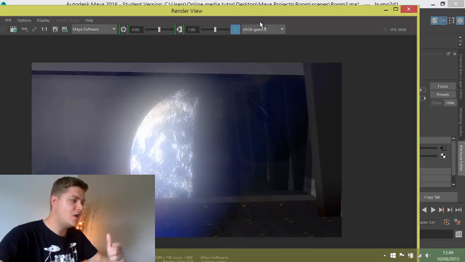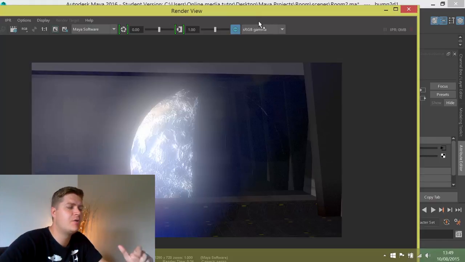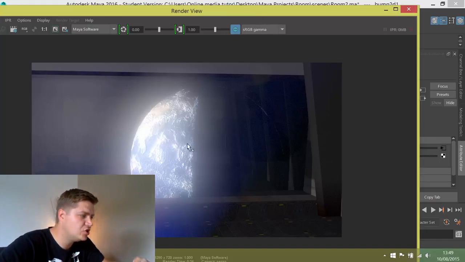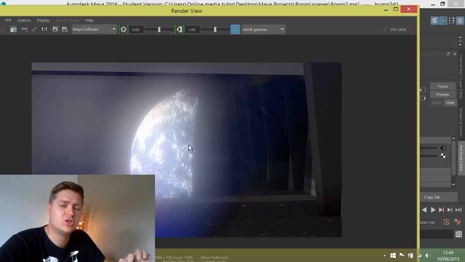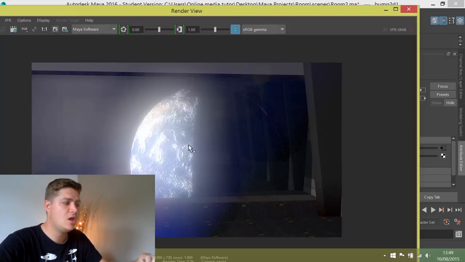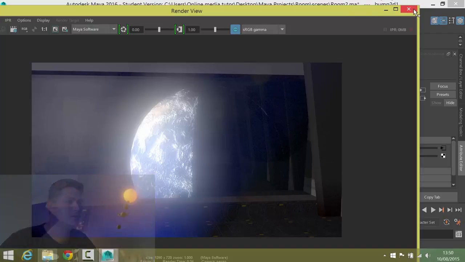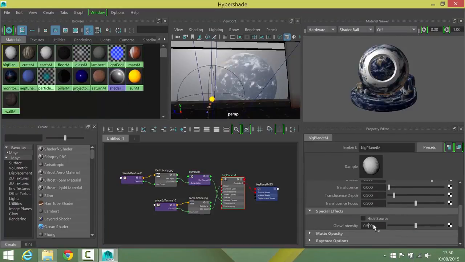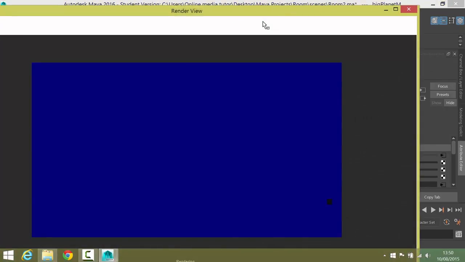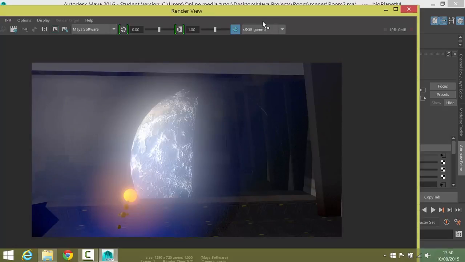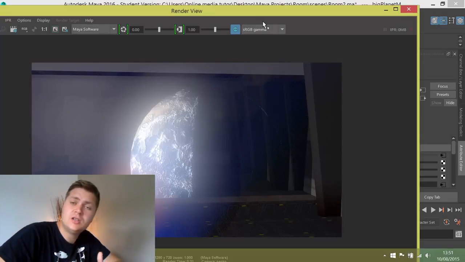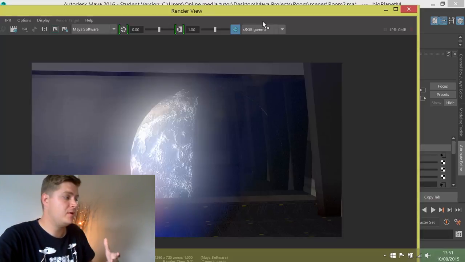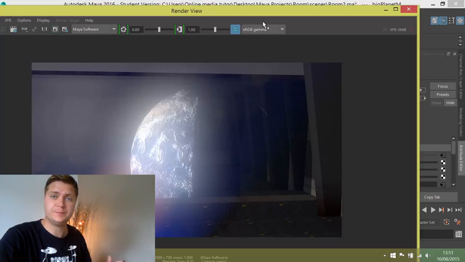And there's the result. So I can see that the glow intensity is probably a little bit too high, so I think I'm going to knock that down to 0.2. But you can see the bumpiness doesn't look too bad. It's possibly a little bit strong, so I might just knock that down slightly. And I'll knock the glow down, and then I'll render again and see how that looks. Okay, so the glow is possibly still a little bit strong, but I'm happy enough with it. And I'm happy enough with the way that the bump map looks as well.